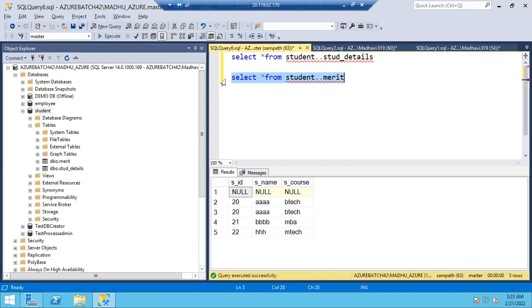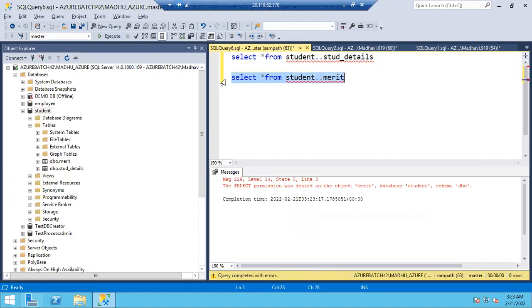Tell me, guys. No, sir. We gave access only on student details, not on merit. Now you can see he is not an authorized person to read the student merit table. This is how you can give access on specific tables.